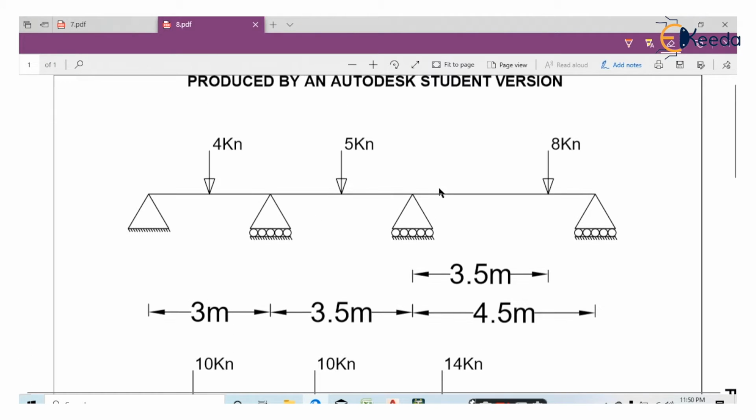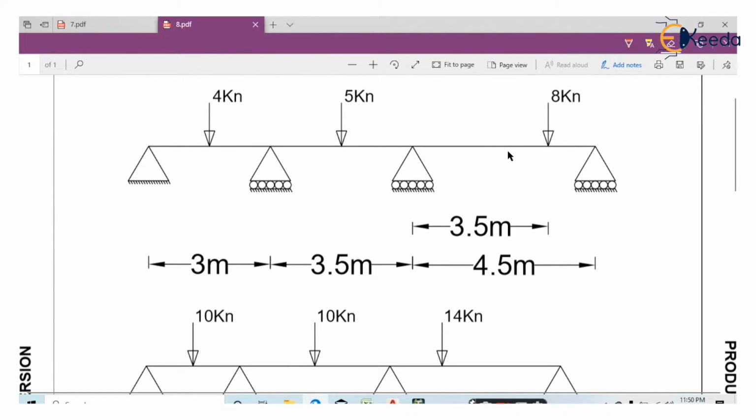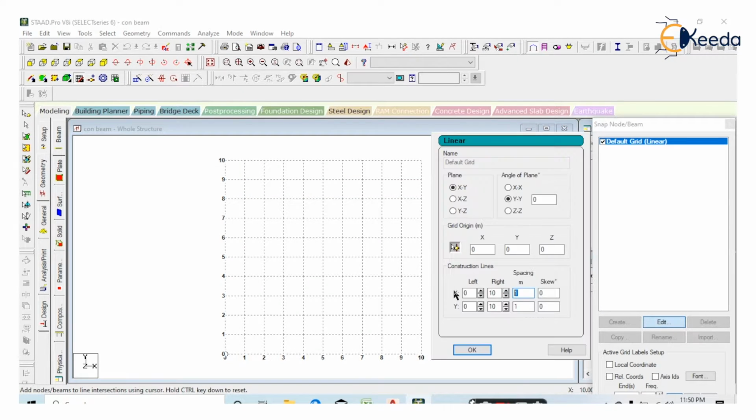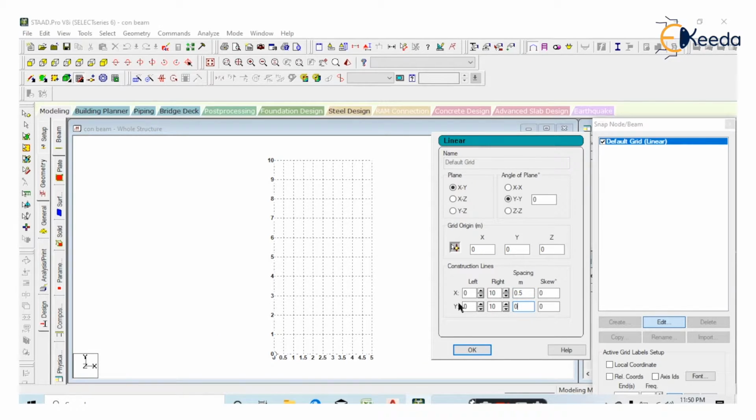Look at this problem. There is one continuous beam of 3 segments. First one is of 3 meter, then 3.5 meter, then 4.5 meter, which is around total 11 meter. So go to the grid, edit it, spacing should be 0.5 in X and 0.5 in Y.